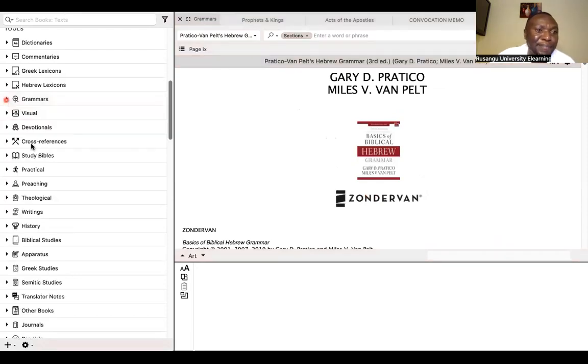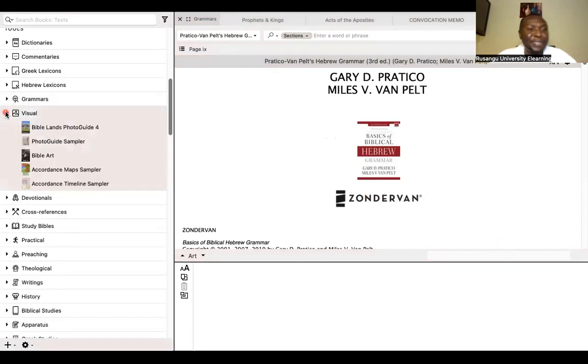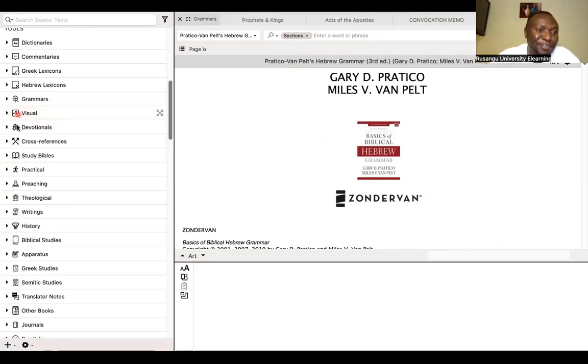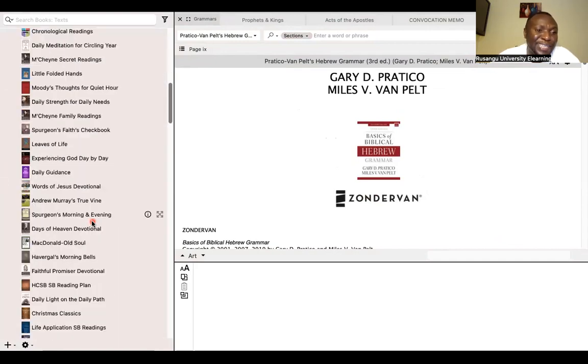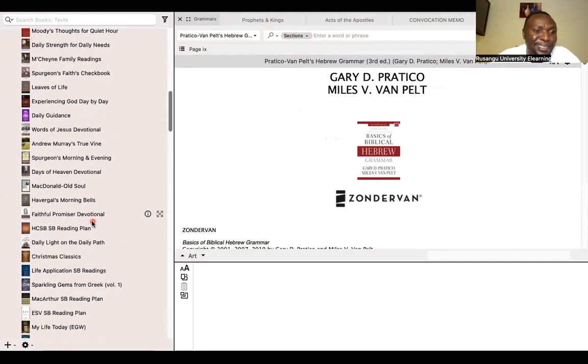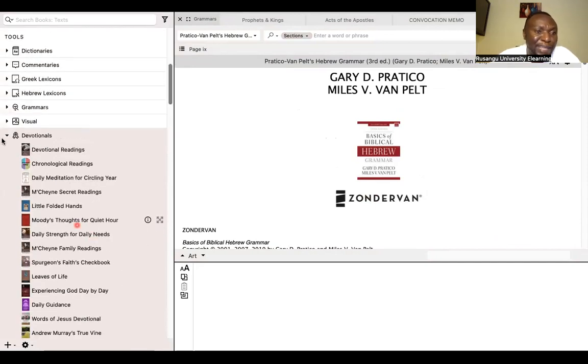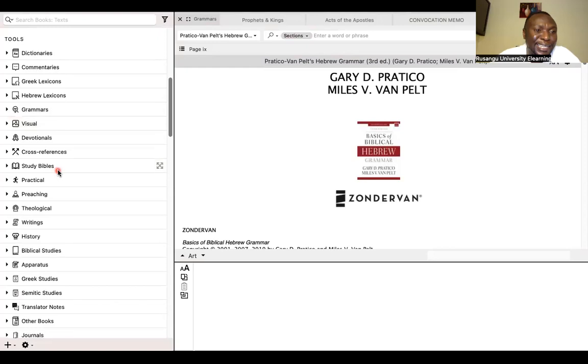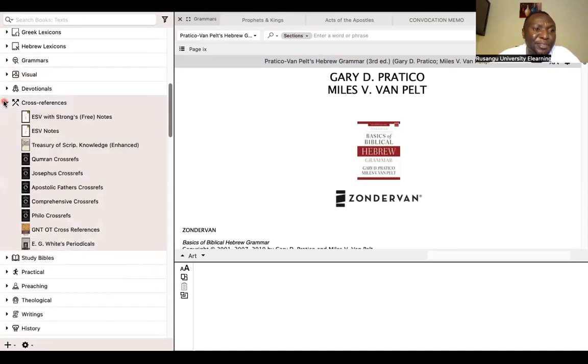So you have some grammars there. You can look up the visual things that you have, which would be maybe some maps, some photo guides, and so forth for the Bible. If you want to see what's in this, you have to open them individually to assess. Devotionals are quite a lot in Accordance, and you can choose one that you might want to follow in a particular year. We also have some cross references.